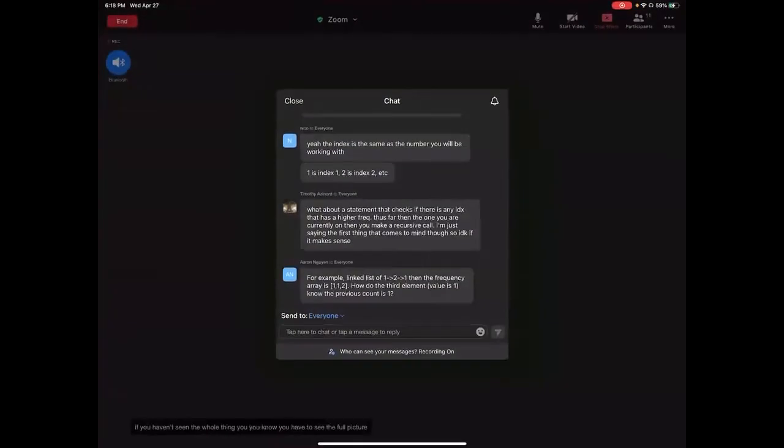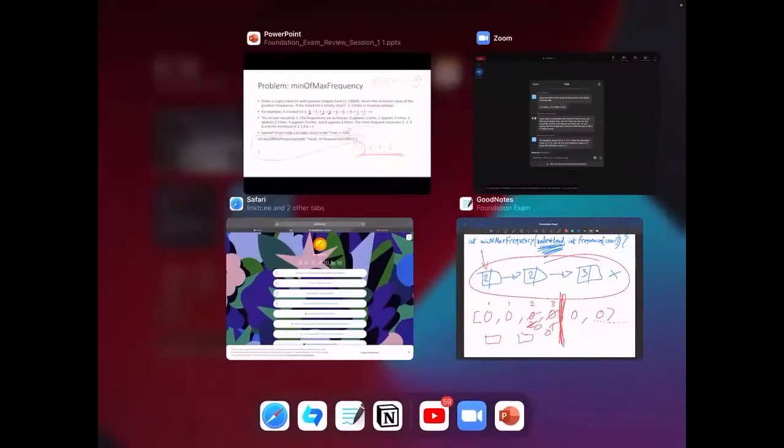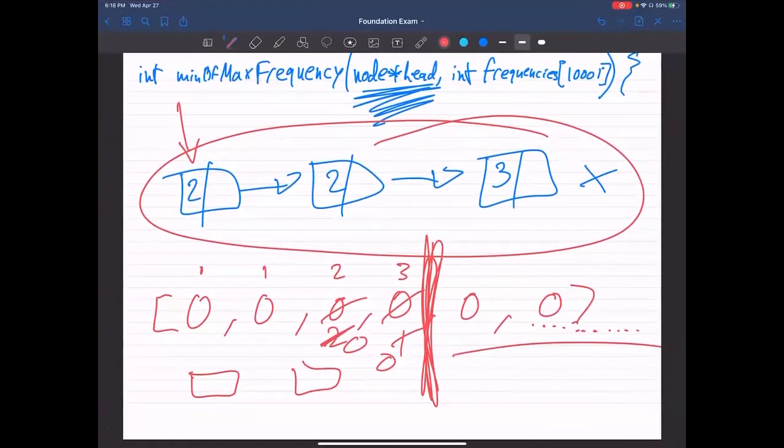So for example, linked list of 1 2 1, then the frequency of the array would be 1 1 2. No, the frequency of that would look something like this. It would look like, let me just write this right here. So if you had 1 2 1, this is index 0, this is index 1, and this is index 2.